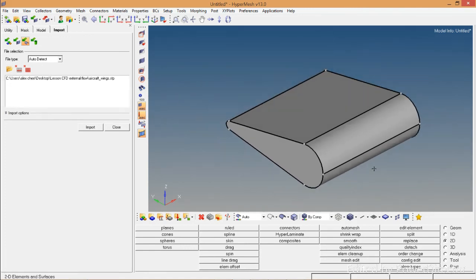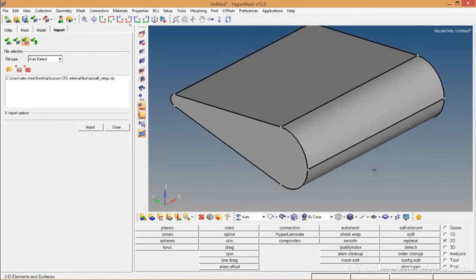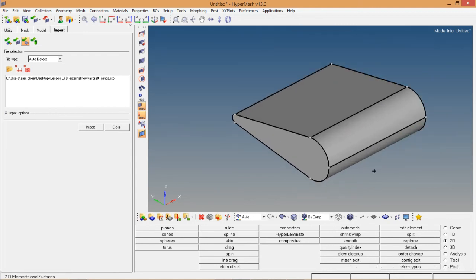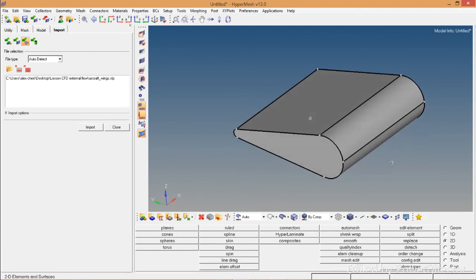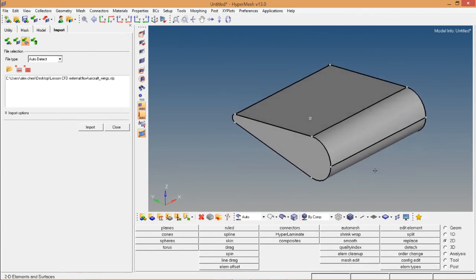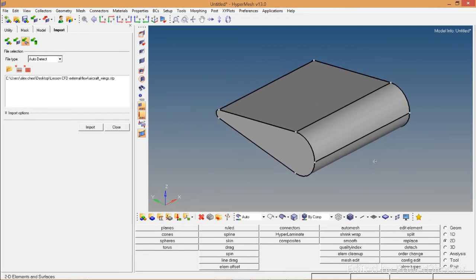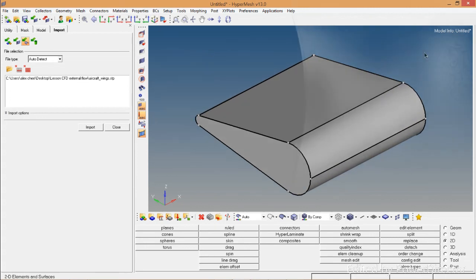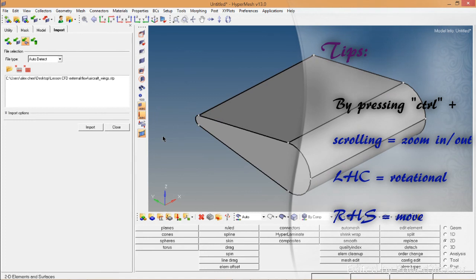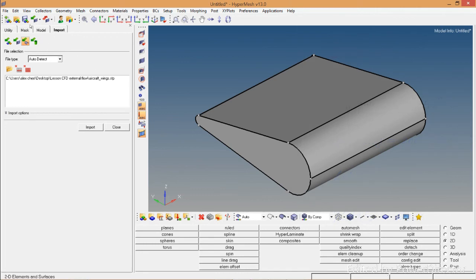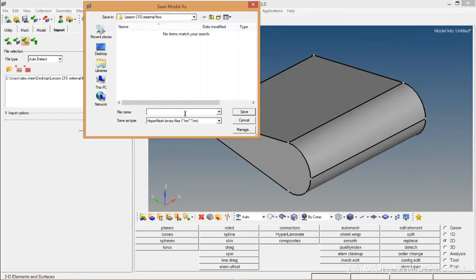But first, let's learn a bit before that. Pressing Control and scrolling your mouse will give you zoom in and zoom out. Pressing Control with left click gives rotation, and pressing Control with right click gives you move. There are some operations you can learn before you save the file. Okay, if you are familiar with that, then now you can save it. Remember to save in the same folder, and the file format will be HM, representing HyperMesh.